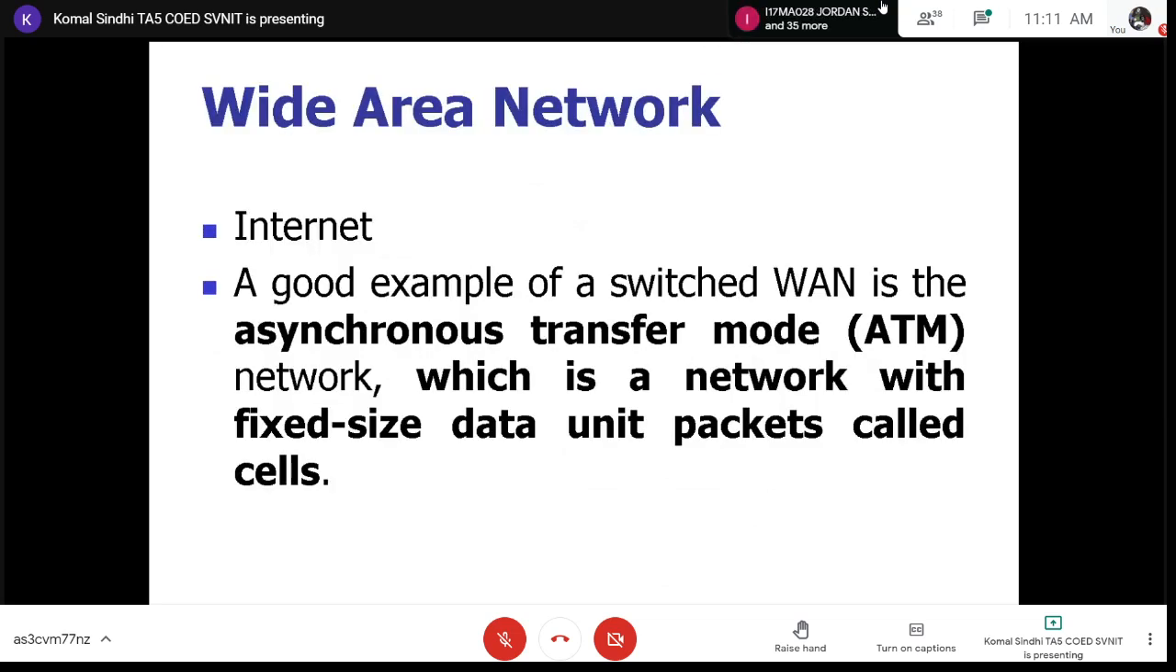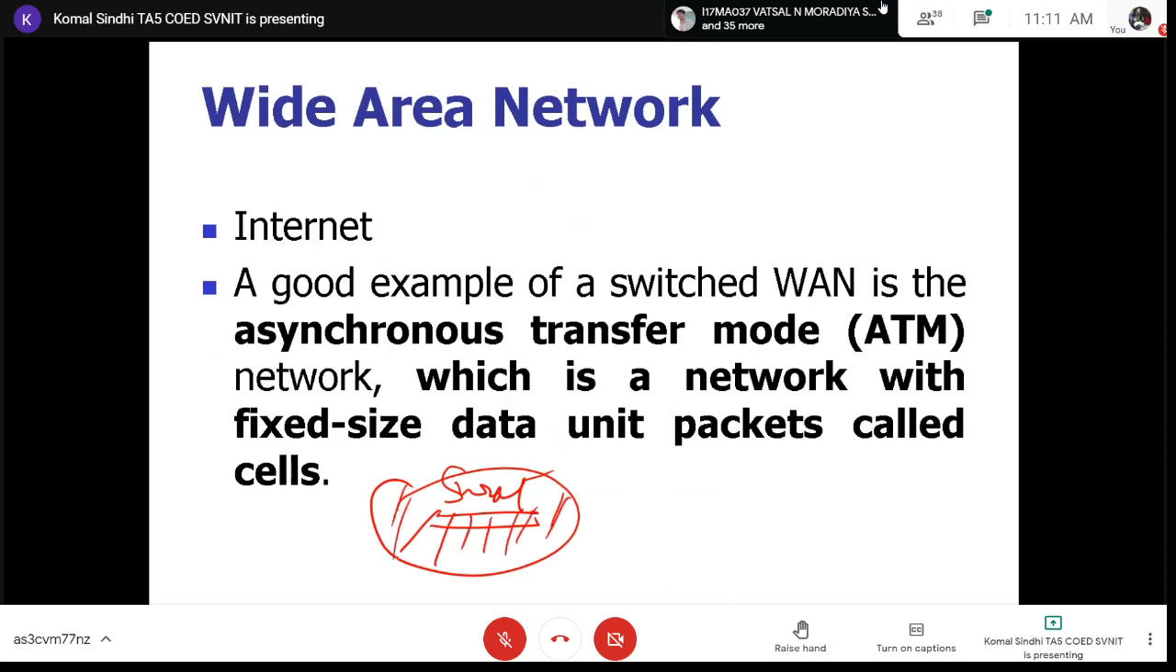Wide area network. We move one step forward from LAN, that is, the wide area network. Here the range is somewhat more, right? It can be the internet, because a wide area network can connect and include a network within an entire city. Let's say the entire Surat area is covered inside one network.